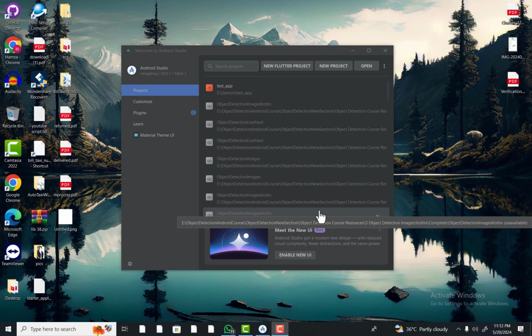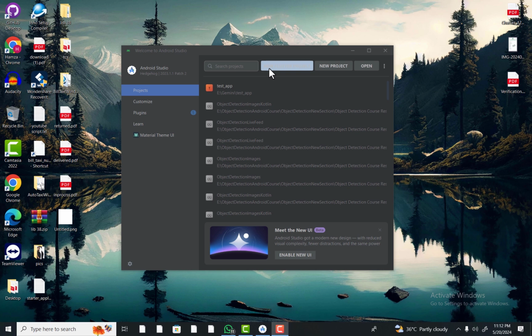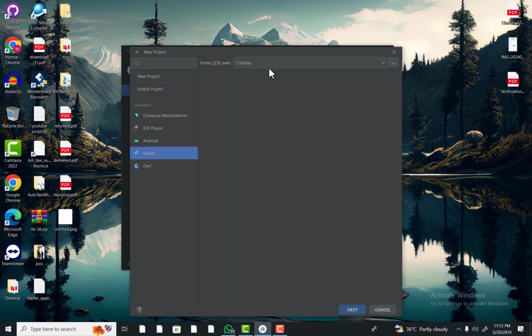Welcome to this lecture. In this lecture, we are going to start building our first Flutter application in which we are going to use the power of Google Gemini. So let's start. The first step of building this application is creating a new Flutter project. So you need to open your Android Studio and here click on this new Flutter project button. After that, make sure that Flutter is selected here, then click next.